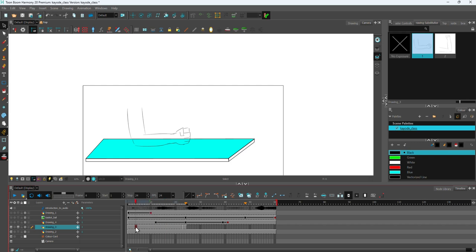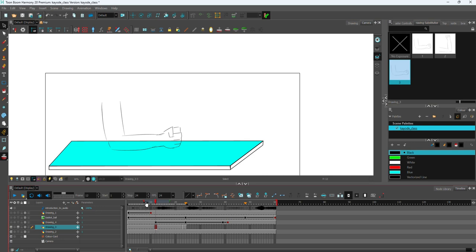So now I will start breaking it down gradually. So this is the second drawing, this is the first drawing. So I'll go to the center, maybe frame 12. I'll cut it there. Duplicate. Do you see? On my onion skin, don't forget.